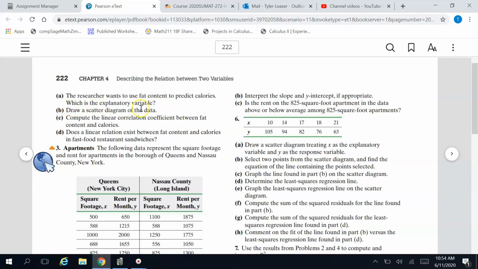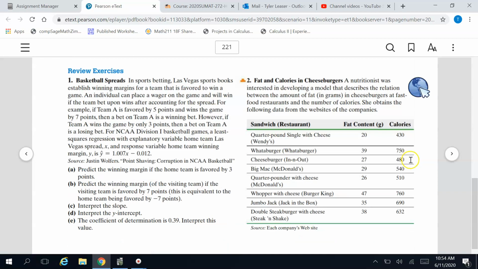The next thing, draw a scatter diagram. Okay, so I'm going to go back to the table itself. I'm not going to expect you guys to draw a scatter diagram by hand, and that's because your calculator can do that for you. StatCrunch can also do that for you. So we're going to do both StatCrunch and the calculator for almost all of the questions here, just so you can see both sides of it.